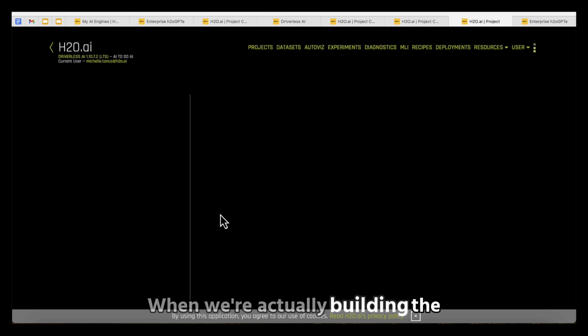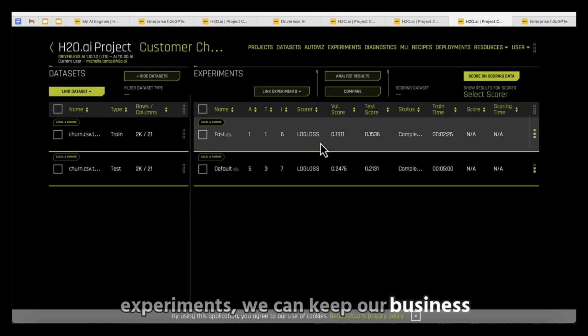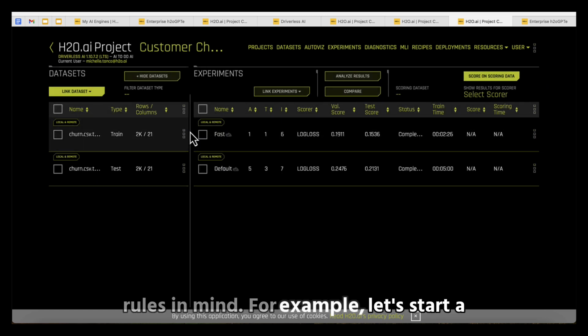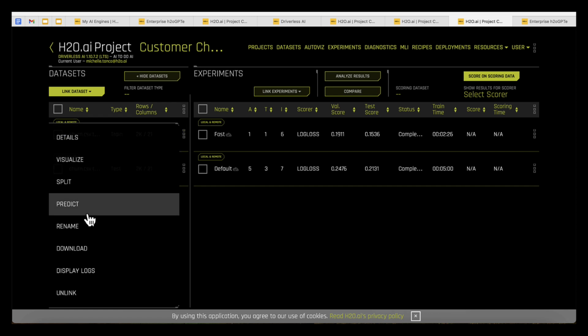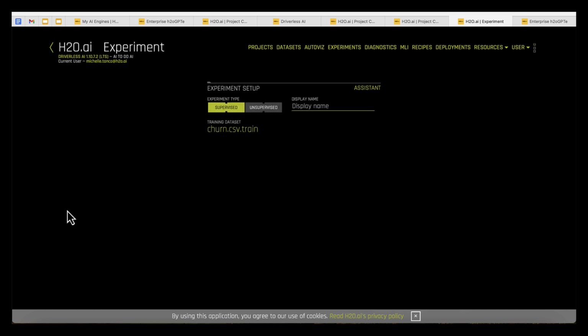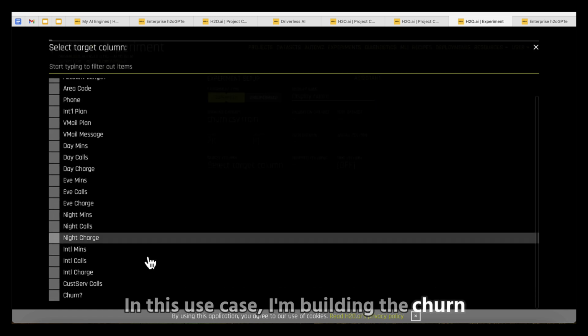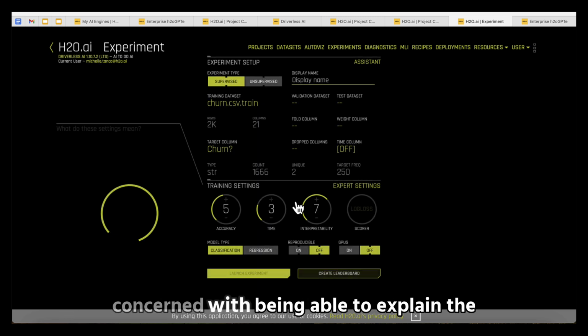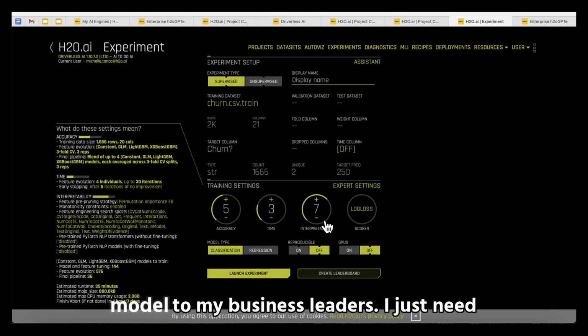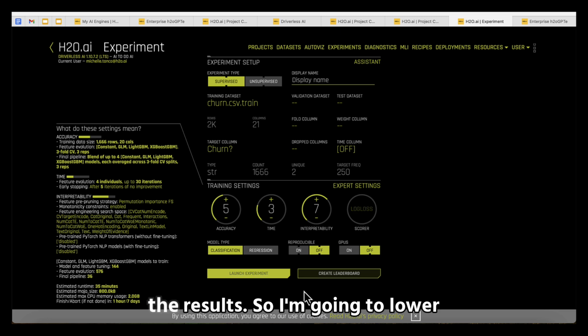When we're actually building the experiments, we can keep our business rules in mind. For example, let's start a new experiment. In this use case, I'm building a churn model, and I actually am not too concerned with being able to explain the model to my business leaders. I just need the results.